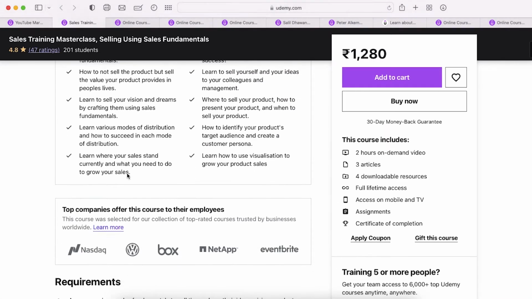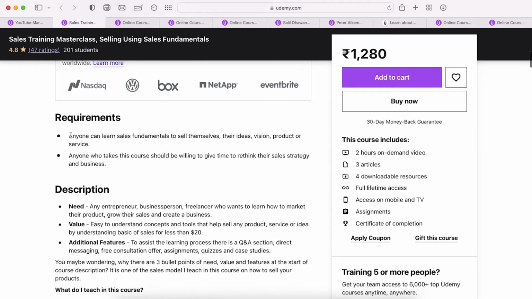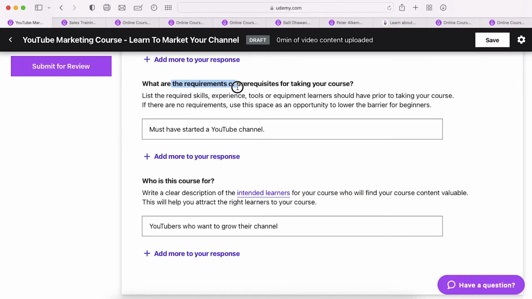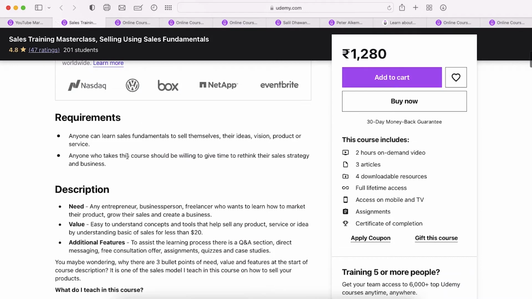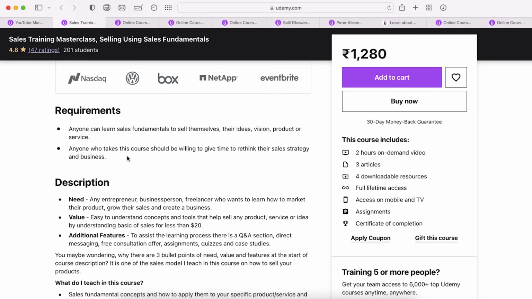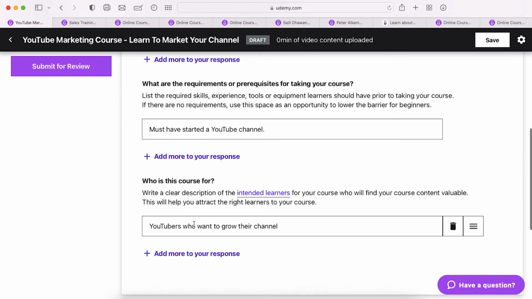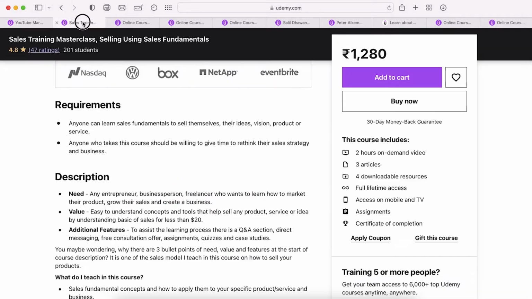So what you learned, you've already seen. Requirements: anyone can learn sales fundamentals to sell themselves, their ideas and vision. Anyone who takes this course should be willing, right? So again, this is the requirements section where I've talked about what the requirements are. And in my course, there are actually no requirements because it's sales and I teach you everything from scratch. And then there is another section on who this course is for, or the intended learner.